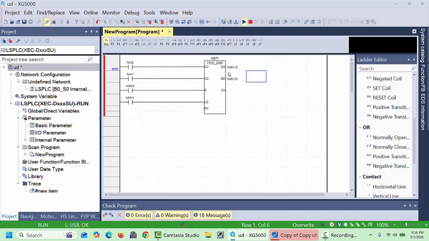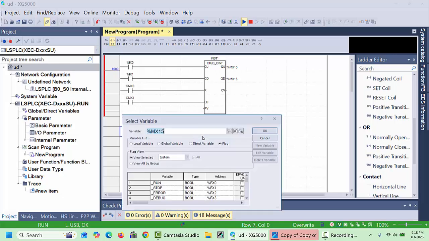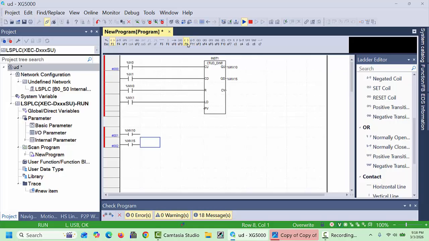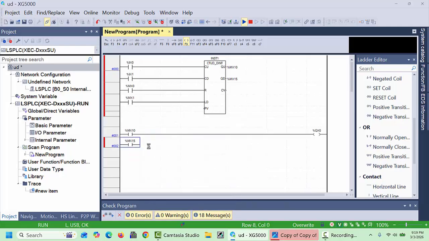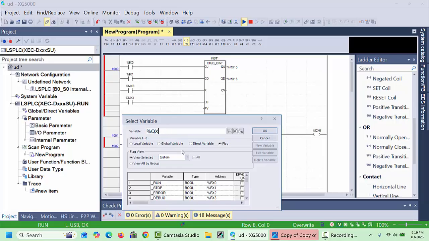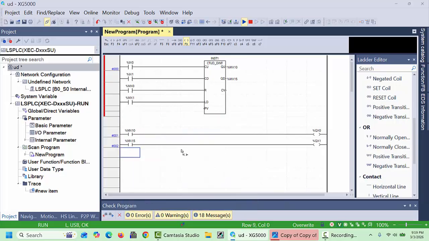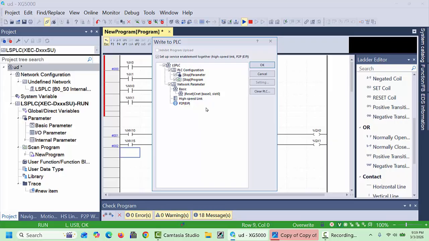And here we will choose the two open contacts of our MX10, and second we will choose for the MX15. And now the output we will choose for the QX0, and here we will choose the QX1 for example. And this program we will download into the PLC.